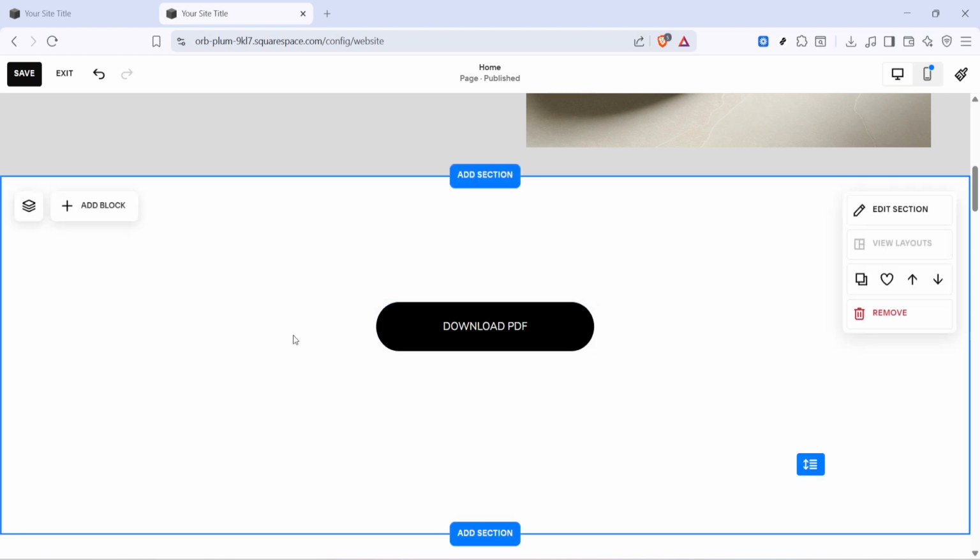A few quick tips to keep things smooth. Keep your PDF size reasonable so it loads quickly, and use a clear file name that reflects the content. If you plan to share multiple documents, repeat this same process and place each button where it makes the most sense on your page. That's it.